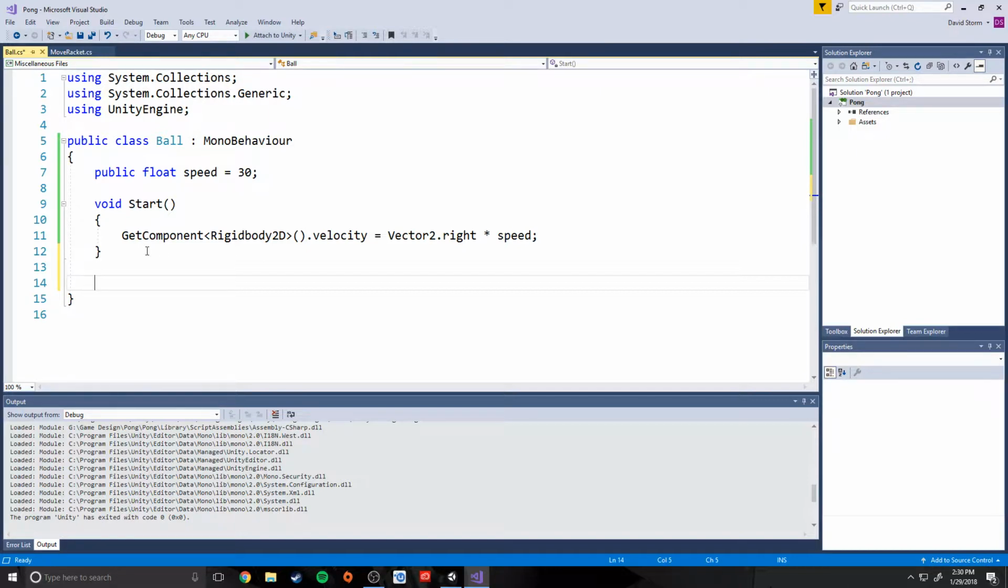So what we want to do is use a new method that we've never used before. This method is called OnCollisionEnter2D. So what that means is essentially this will fire off any time there's a collision, right? And if there's a collision, whatever's inside of this method will actually run. So we're going to create this method real quick.